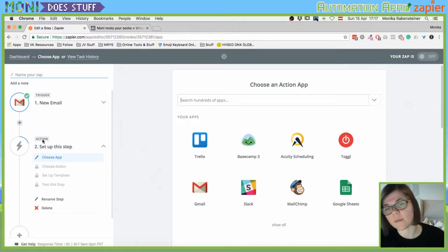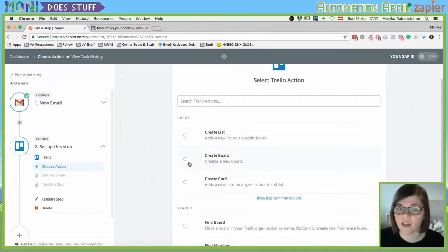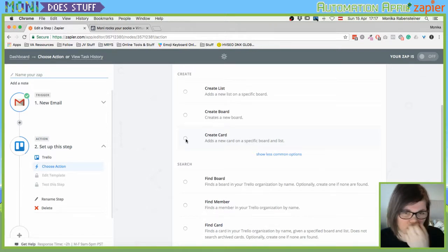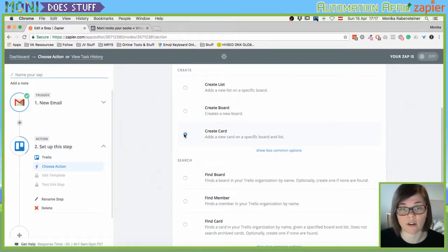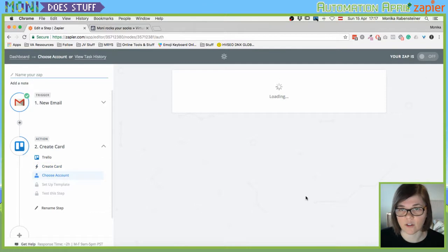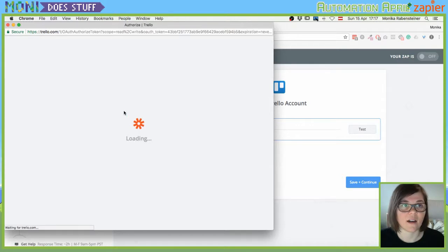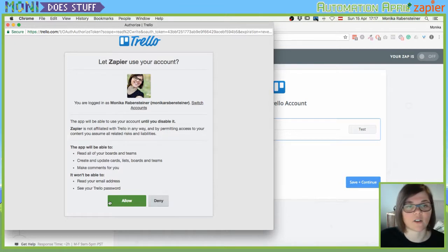So I get my new email. All the emails I get from Hannah will then create a Trello card for me, for example. So I can create a list, I can create a board, which would be ridiculous, and I can create a card, for example, and that's something that sounds more like something that I would do. Or you can search things too, but what I want to do now is create a card, and then you can click again on save and continue, and once again choose your account. You can connect it if you haven't done so already. Since I'm logged into my Trello account, I just simply can click on allow.